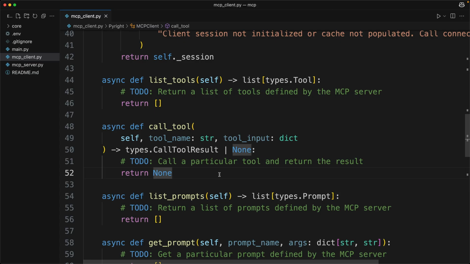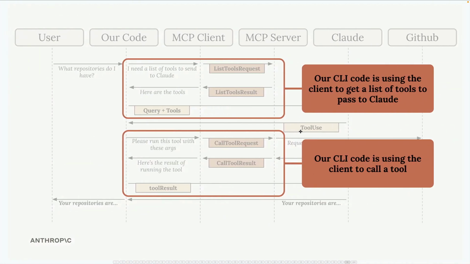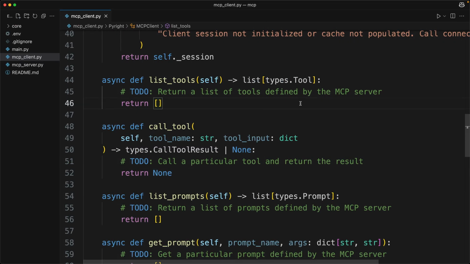As you just saw in the diagram we looked at a moment ago, these two functions are going to be used in different parts of our code base to get a list of tools to provide off to Claude, and then eventually call a tool whenever Claude requests to call a tool. Implementing these two functions is going to be really simple and straightforward. So let me show you how we're going to do it.